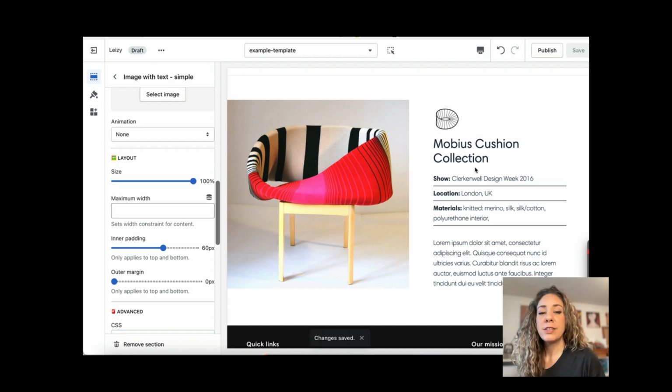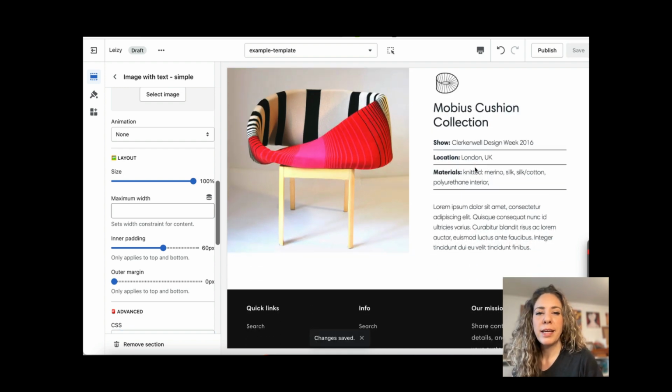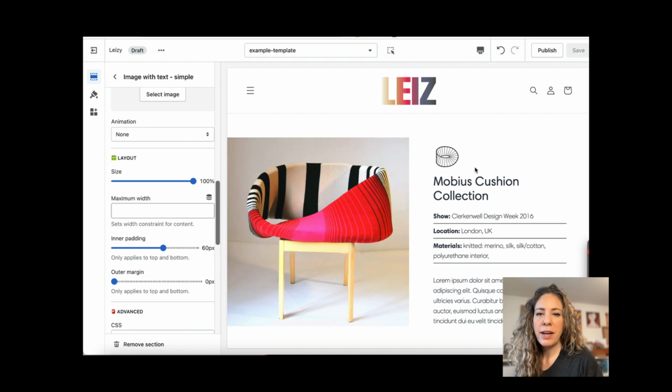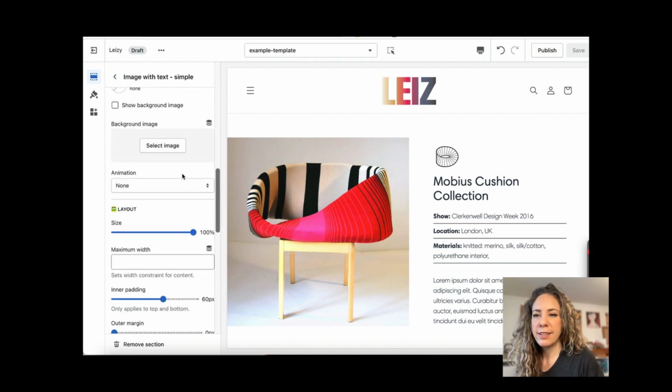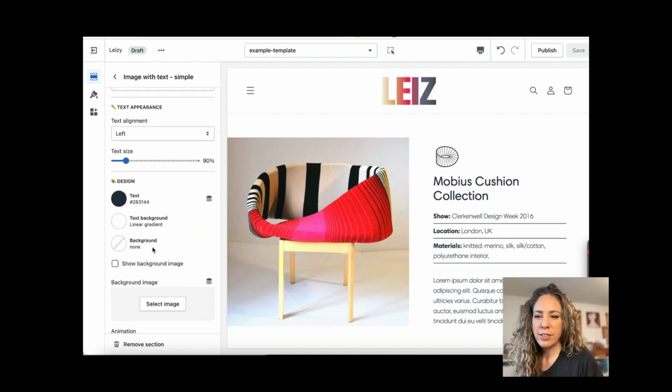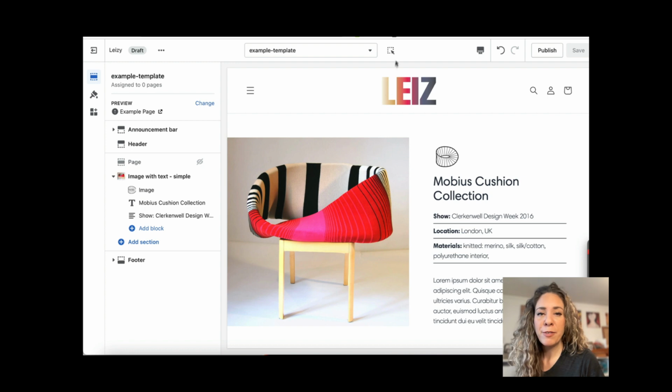But the thing that gets a little tedious is, maybe now I want to make another section like this. I would have to go through and reset every single option here if I'm changing the colors of the text in the background. So Shopify just gave us this option to duplicate a section now, which I'm very excited about.